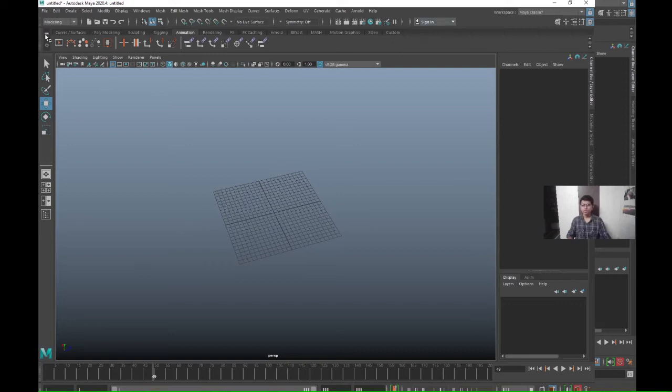So here is a shelf. This is what we call a shelf. These are the different shelves: this is the curves and surfaces shelf, this is for polymodeling, this is for sculpting, this is for rigging, this is for animation. A shelf is basically a place where you can create shortcuts for yourself, for whatever options you want to use most of the time.